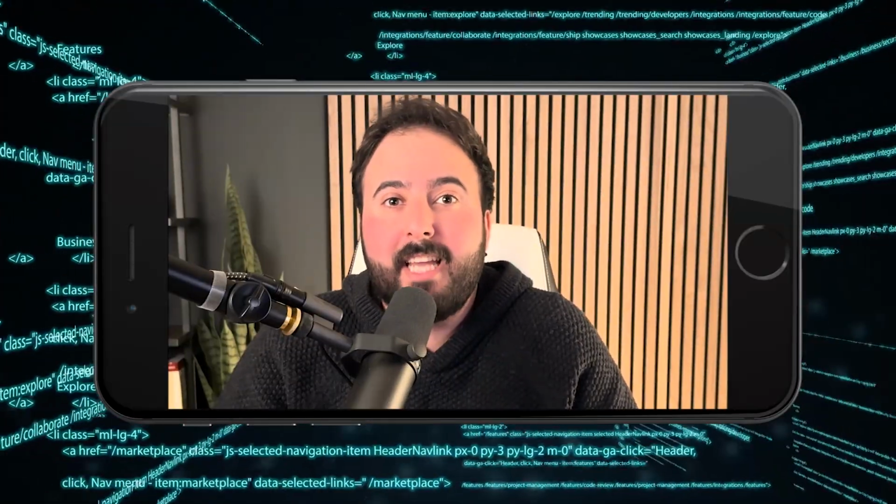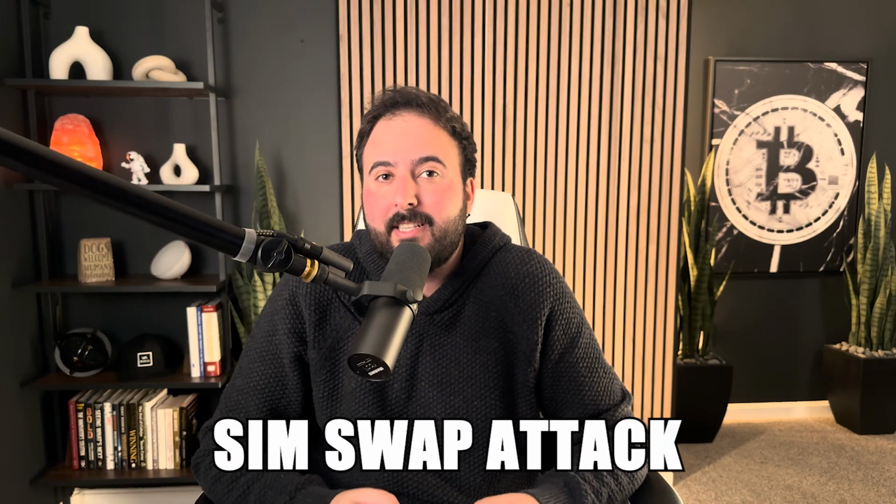Hackers are actively stealing billions of dollars through a dangerous vulnerability in your phone that gives them access to all of your accounts. They typically target your bank accounts and social media accounts, but absolutely none of your accounts are safe from this hack unless you know exactly what it is and how to prevent it. This hack is most commonly known as a SIM swap attack.